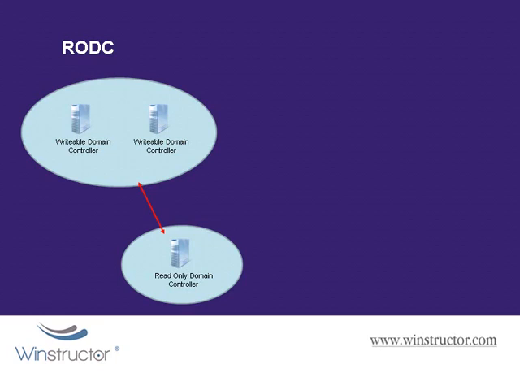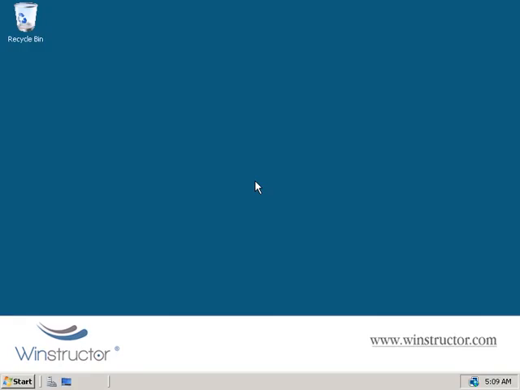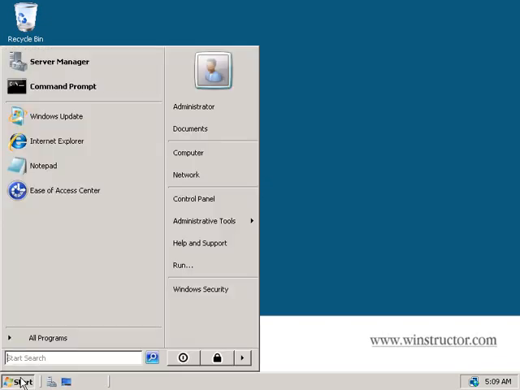Alright, well, enough talking about it. Let's go and install our new read-only domain controller. Now, the first thing you'll have to do to prepare for the read-only domain controller is to ensure that you're running both the forest and the domain at the functional level of Windows 2003 or Windows 2008.